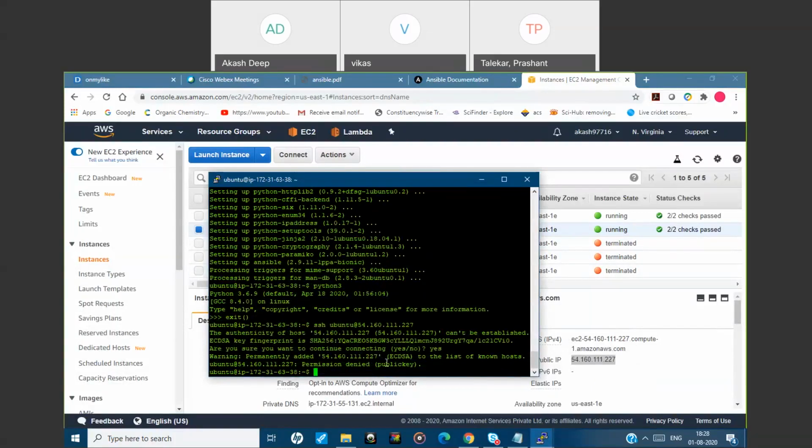If I try to SSH into it, it gives me a permission denied, right? In this situation, the master will not be able to communicate with all the slaves. That's why we need to configure SSH for that. And one thing you need to remember: you need to configure keyless SSH.